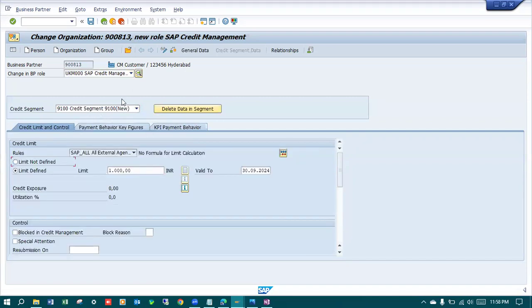Okay. Here, under credit segment data, we need to define the limit and a validity date. Enter. Click onto this check mark before saving this. BP is error free. Let's save this.